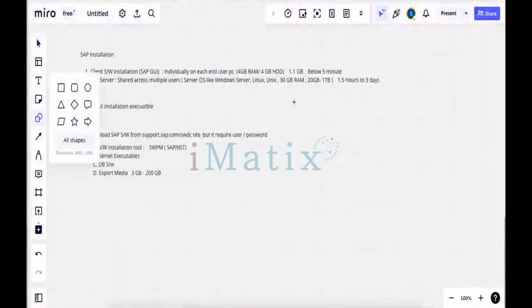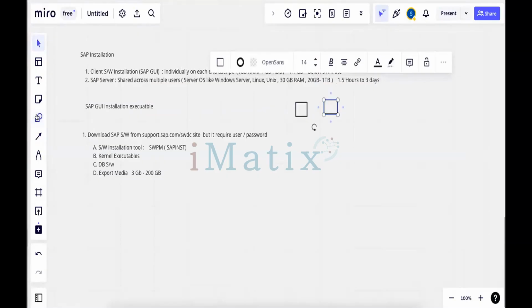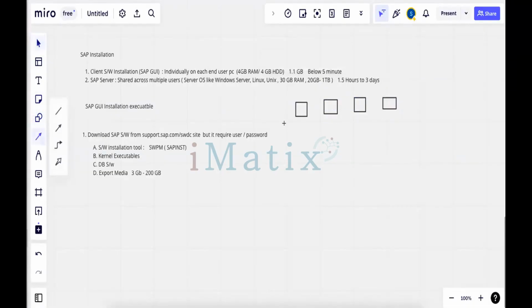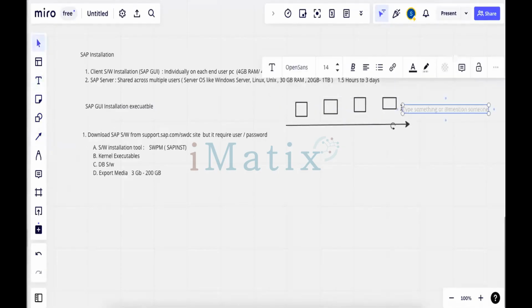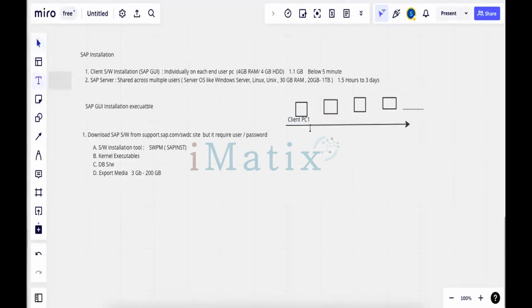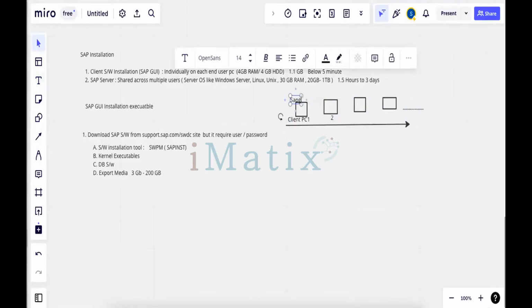Here we got SAP GUI. We have multiple servers and multiple client machines. This will be installed on the client machines, on multiple places. This is a client PC: client PC1, PC2, PC3, computer to computer. Here we can install individually the SAP GUI software.